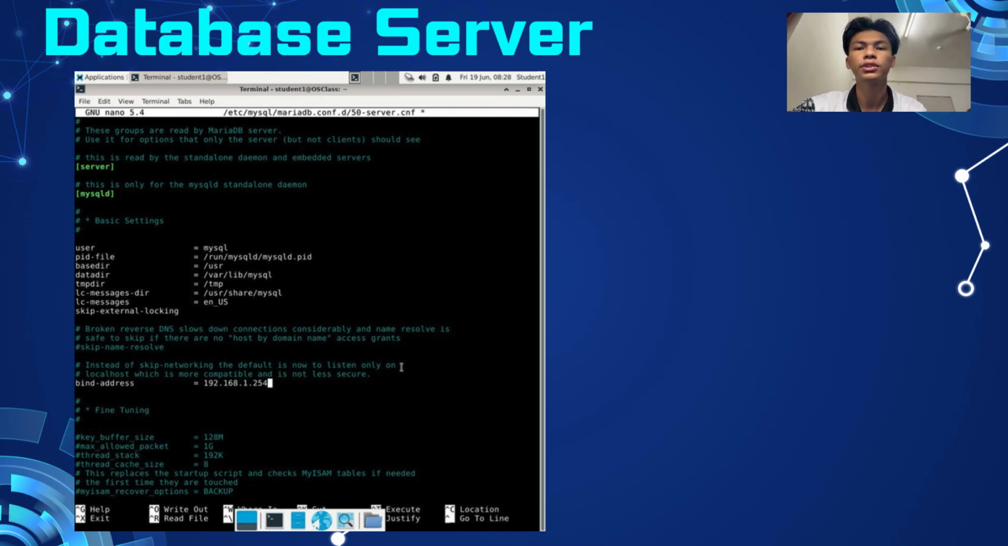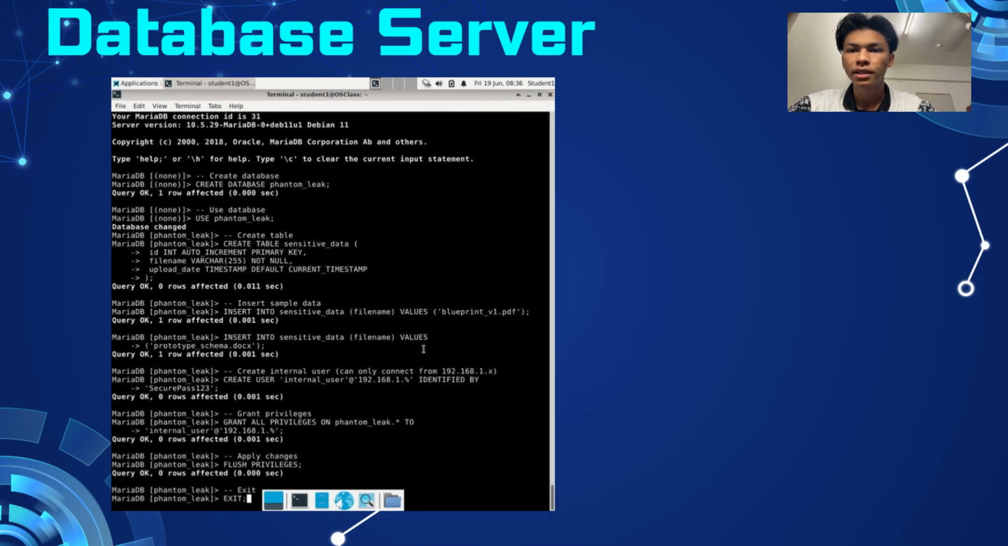still maintaining controlled access. After configuring the MariaDB server, I log into the MariaDB console and begin creating the project database. First, I create a new database called PhantomLink using the create database command. Then, I select it as the active database using the use PhantomLink command. Next, I create a table named sensitive_data to store information about confidential files. The table contains an auto-incrementing ID, a file name field, and an upload timestamp that records when the data is added. To test the database, I insert sample records such as blueprint PDF and prototype schema docs.